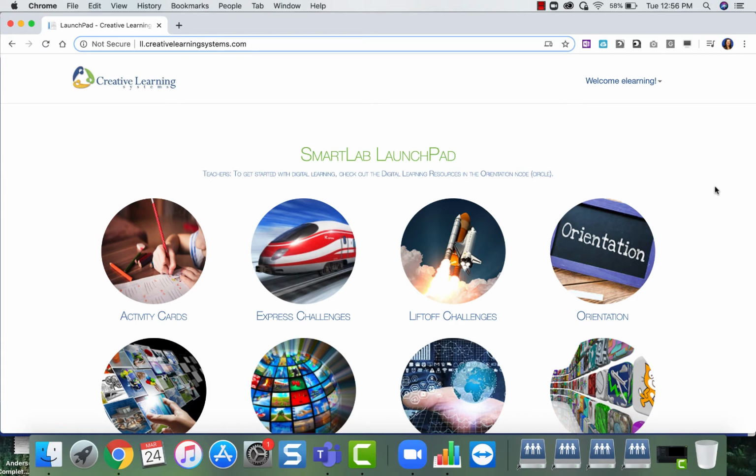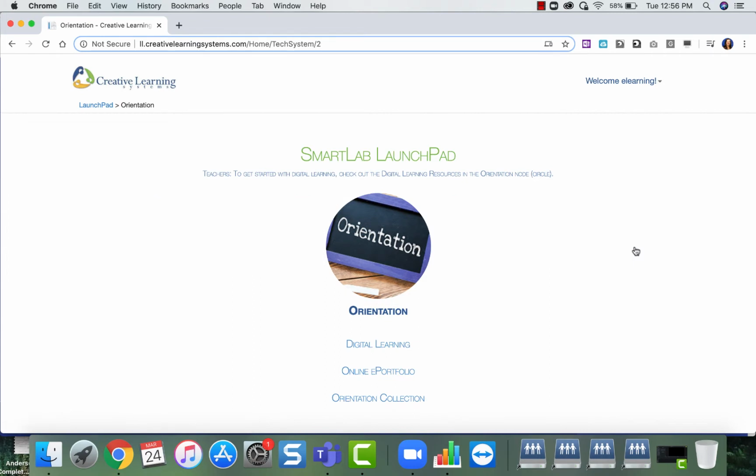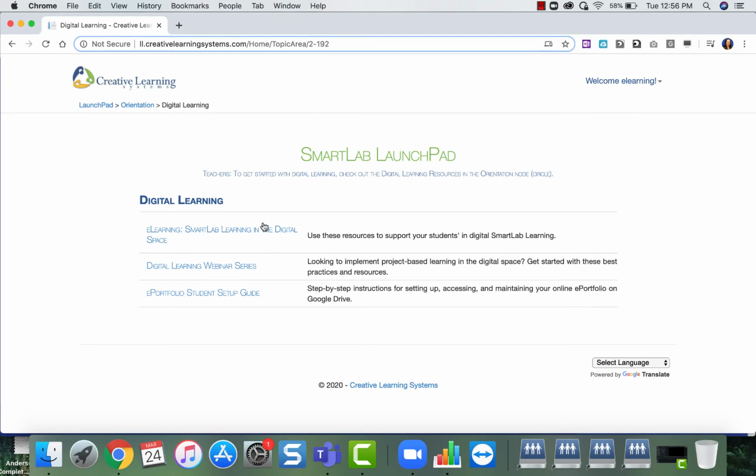Lift-off challenges is where most of the curriculum is going to live for this grade level band. And then the last node that you're likely going to use is the orientation node. This is actually where more resources are for you. So if you click on the digital learning topic, there are resources here to get started.